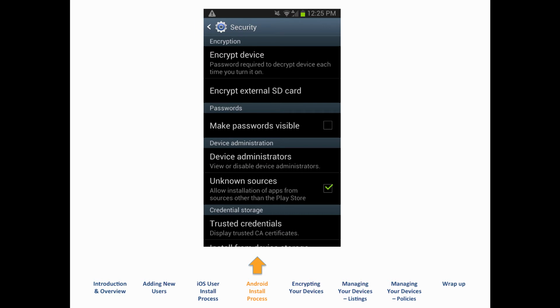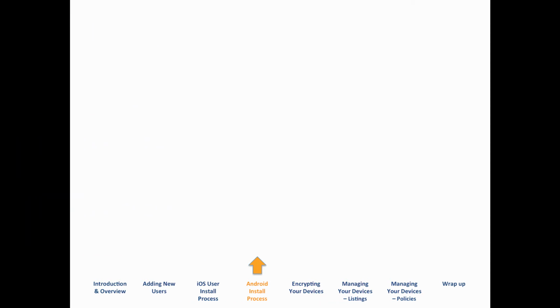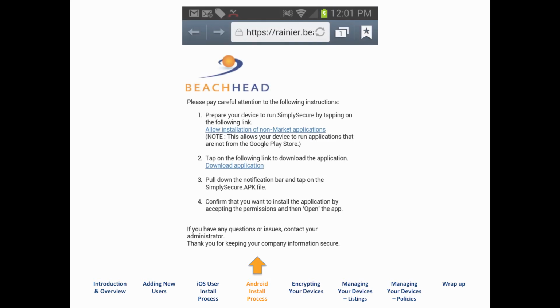The user should tap the button associated with unknown sources. A checkmark will appear beside the option. Next, press or tap the Home button to return to the device's home screen. The user has now completed all steps required for the first link. Now we need to return to the SimplySecure email to tap on the second link and download the application.